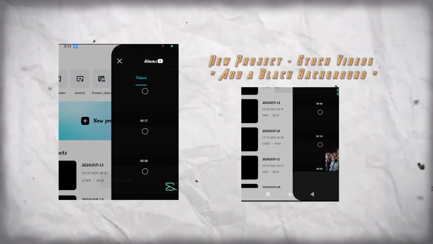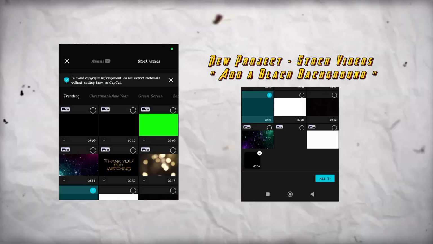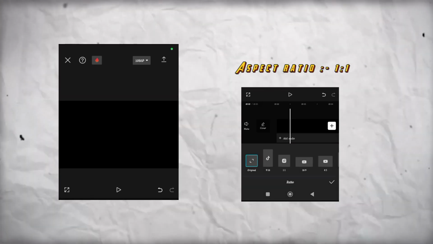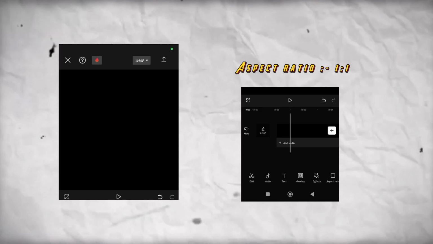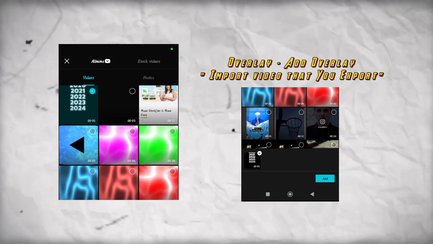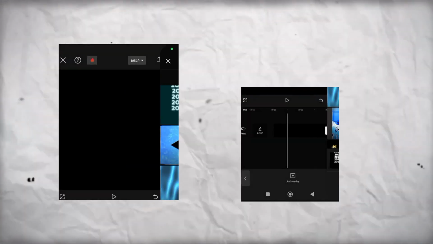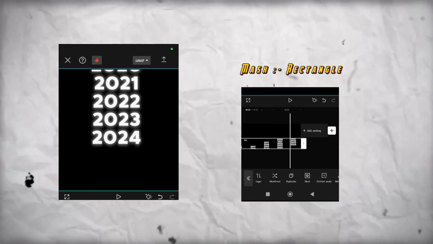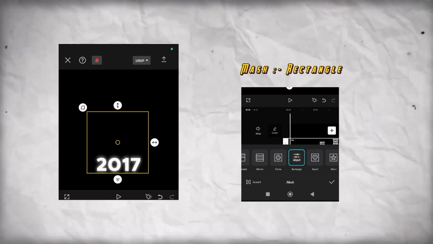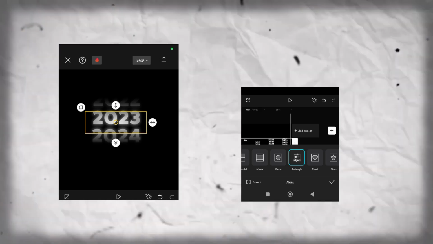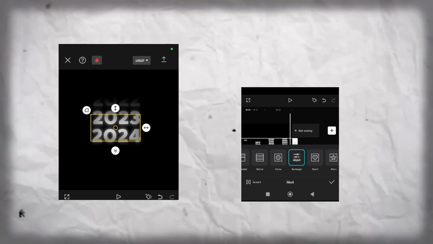After exporting, you have to click on New Project and import a black background and delete the ending and change the aspect ratio to 1:1. First, you have to click on Overlay option, then import the video you have exported and fit it on the screen. Then go to Mask option and select Rectangle option and adjust it with some changes.